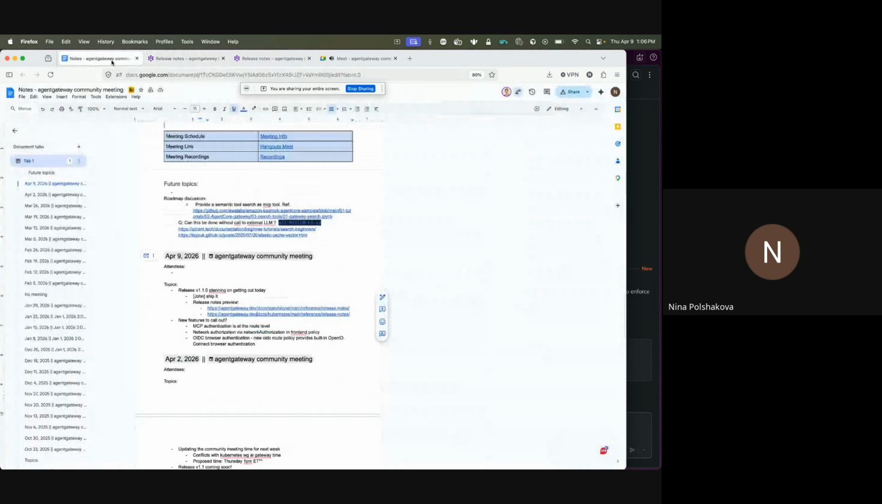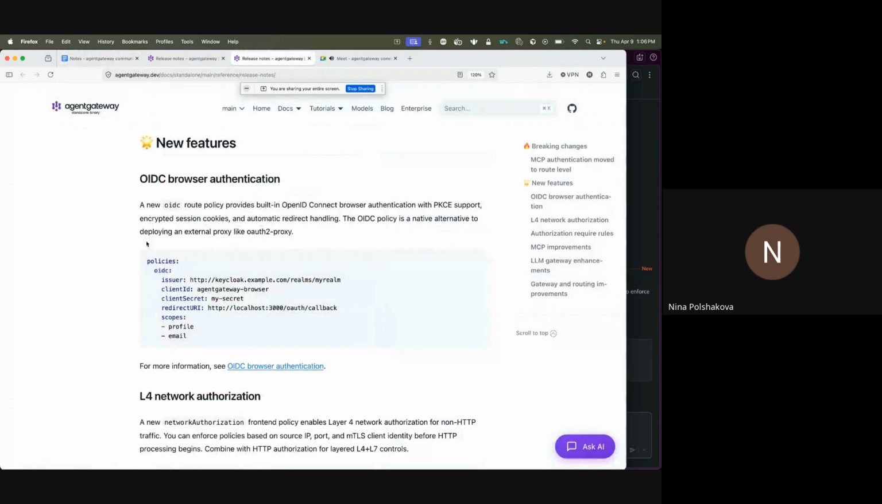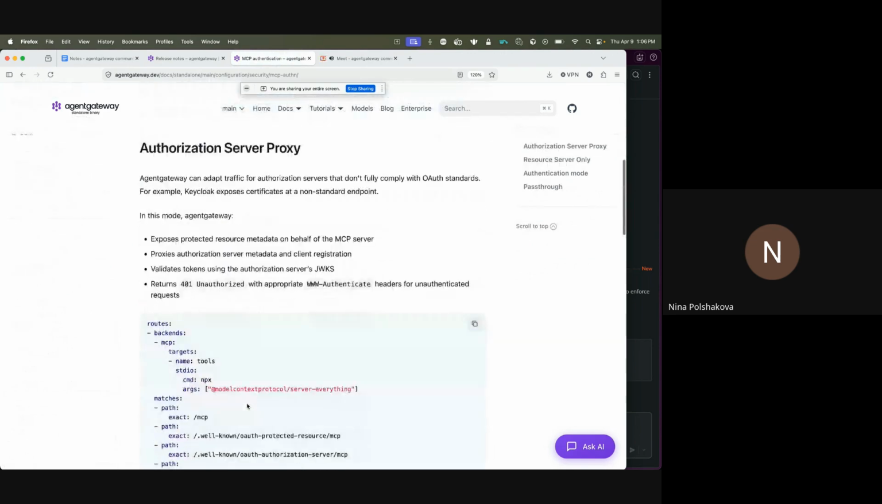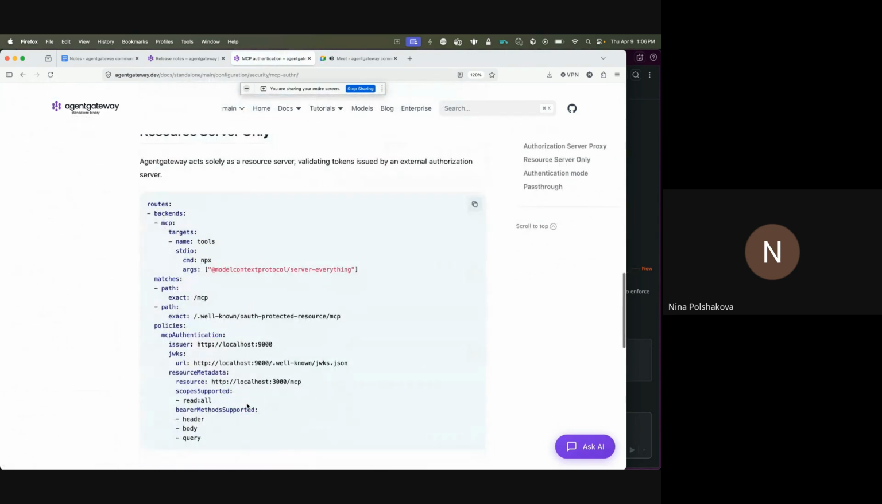And then I think the other thing that we had on the agenda was the new features to call out. I think I just copied from the release note. The MCP authentication on the route level is the big one to call out because now it is a breaking change, but we will have backwards compatibility for the old mode. Going forward, you should configure MCP authentication at the route level, not the backend level. I think there's a nice doc on how it's configured now. A quick note on that.